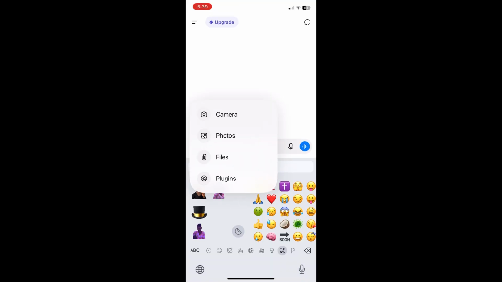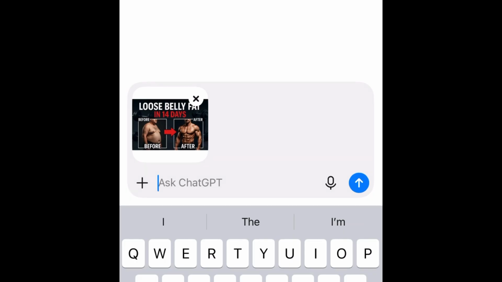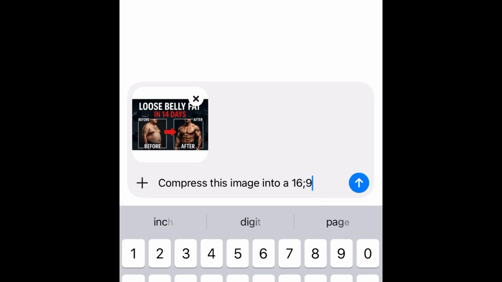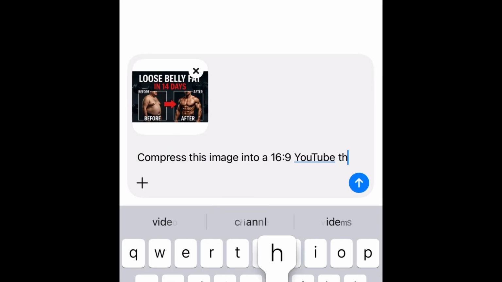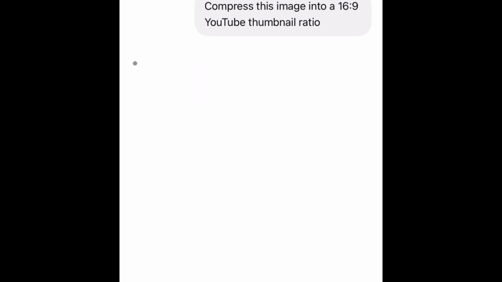All you have to do is to go to ChatGPT. When your ChatGPT opens, sorry for the network delay. Yeah, it's open. You go to the image and you select the image. You select it and you give ChatGPT an instruction: Compress this image into a 16:9 YouTube thumbnail ratio, and you send it and you wait.